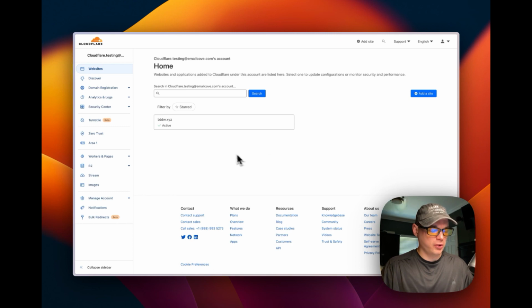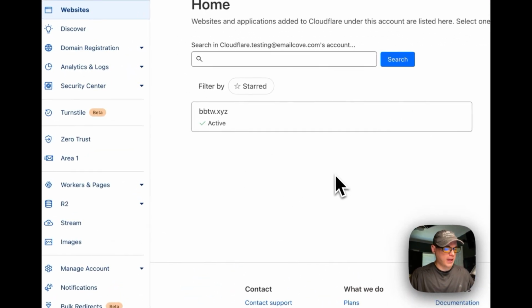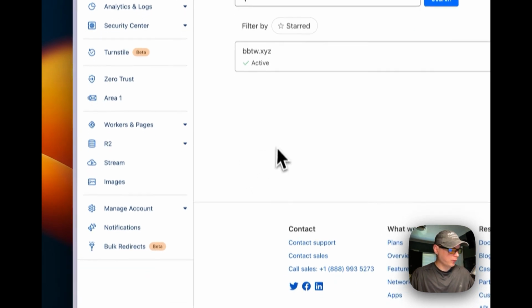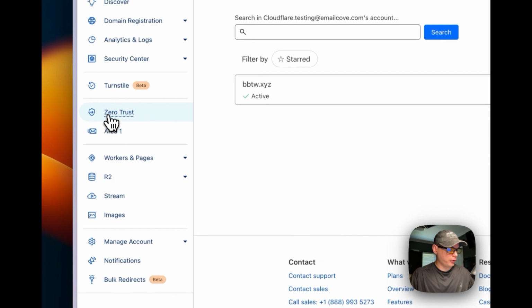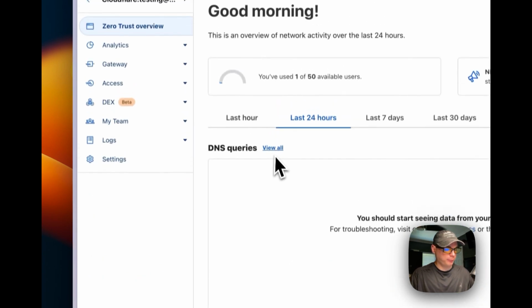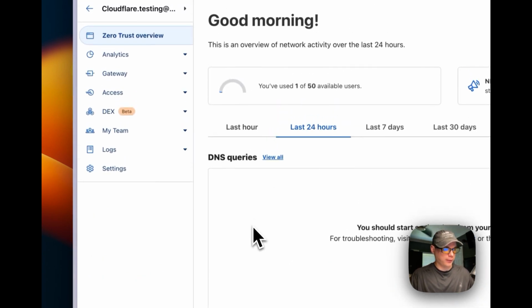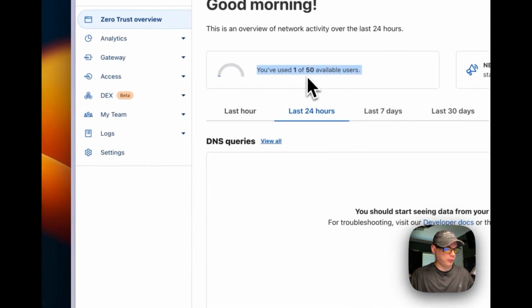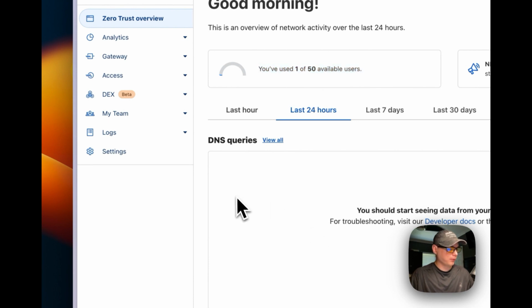So I'm going to start with a Cloudflare testing account. I have a domain here. You will have to set up and add a domain to your Cloudflare account. I'm going to go over here to Zero Trust, and you will have to put in your credit card, and you'll have to accept the terms of use, of course, and create your Zero Trust account. And once you do that, it will be free. So you're free up to 50 available users.